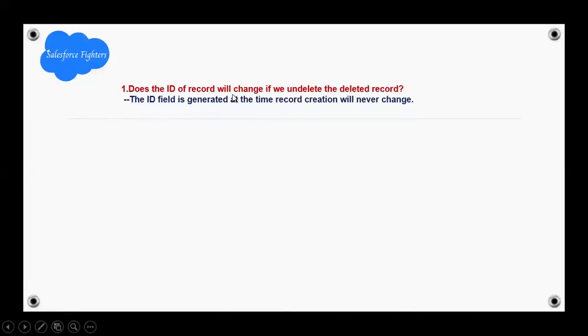Does the ID of the records change if we undelete the deleted records? The ID field is generated at the time of record creation and will never change.